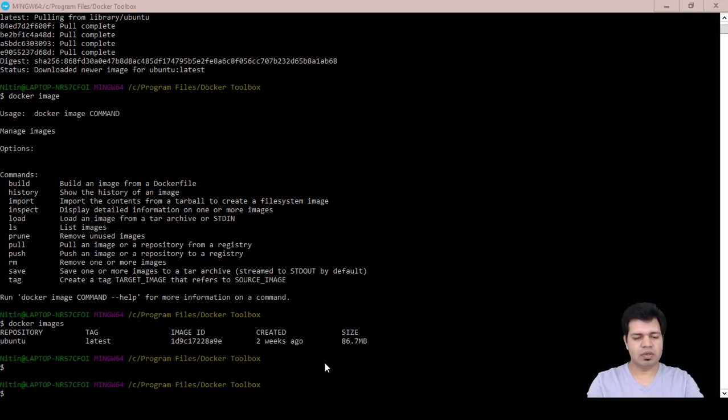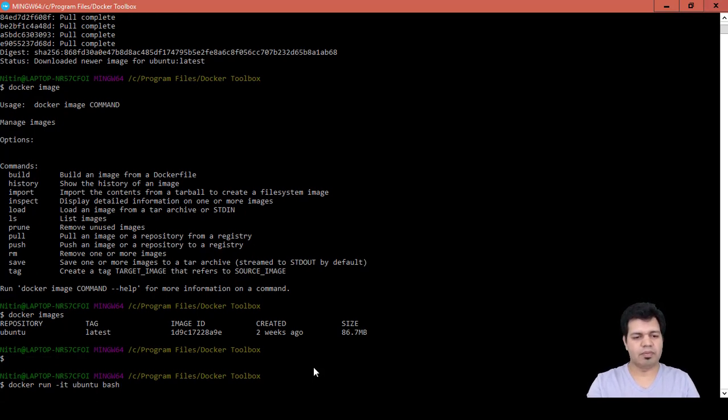So let me run this image, and the command to run this image is docker run -it ubuntu bash. So hyphen it is just to basically run this image in the interactive mode, so that I would be able to enter inside the Ubuntu environment and I would be able to see various folders as well.